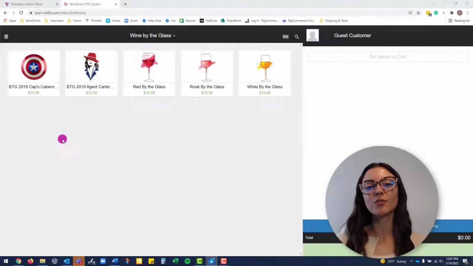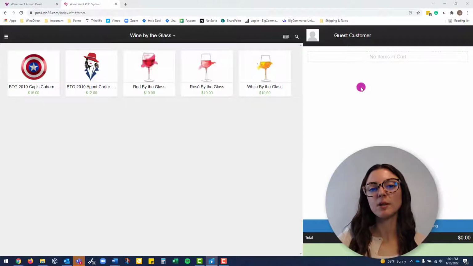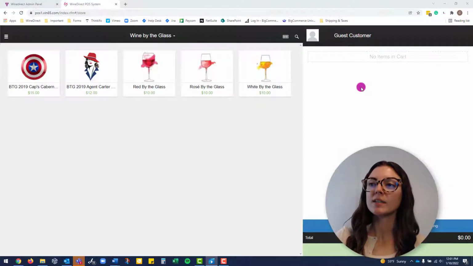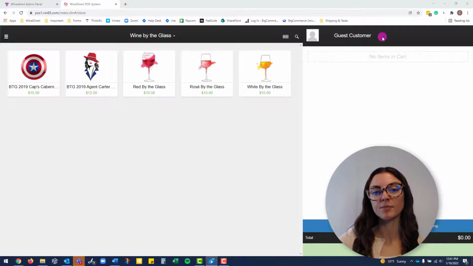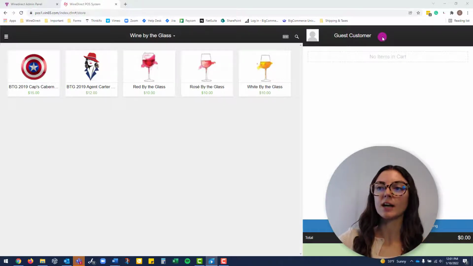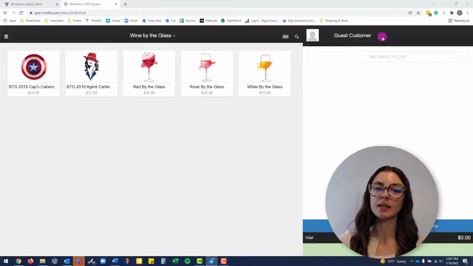Hi there, let's go over how to process a pickup order in the POS. As we can see in the contact section, the system defaults to guest customer. We can easily submit an order using guest contact information, but it's typically best practice to find or create a contact when submitting an order.